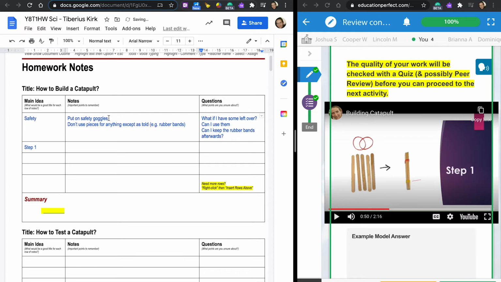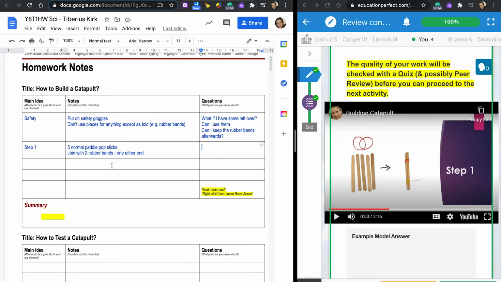So I've put in some questions, I've put in some notes. Step 1 is my next main point. So you keep going down here and adding in steps. If you need extra rows, that's easy. It says it right here. Need more rows? Right click and insert rows above.